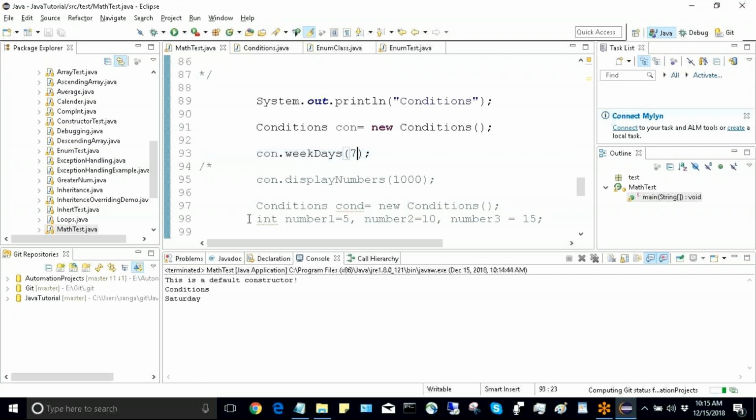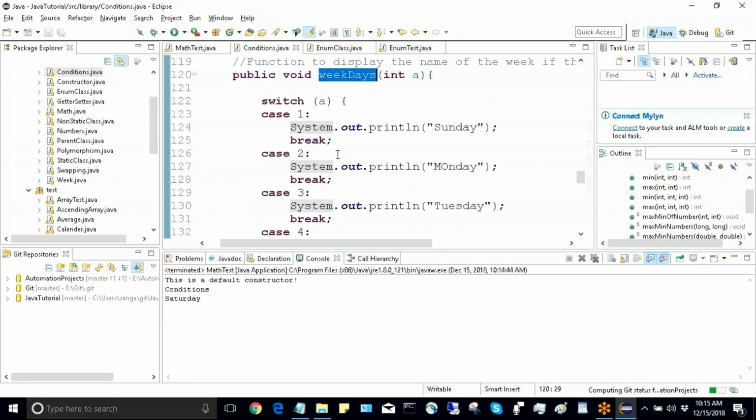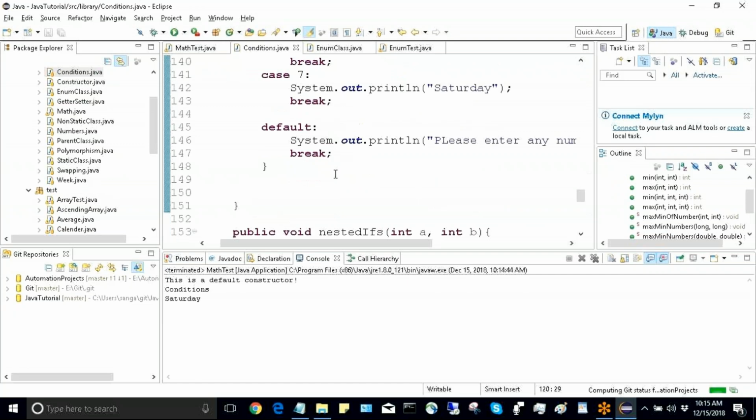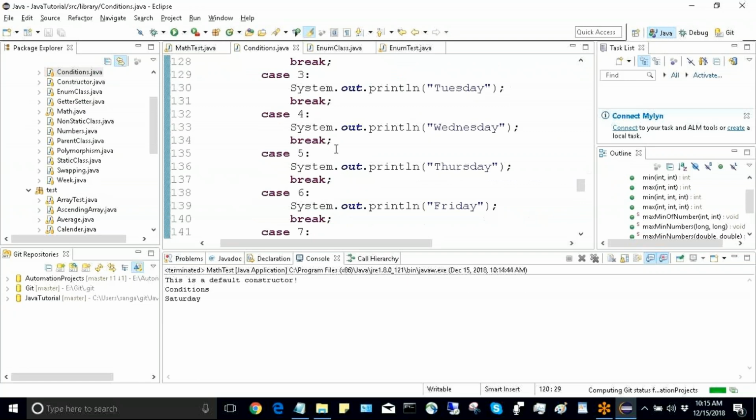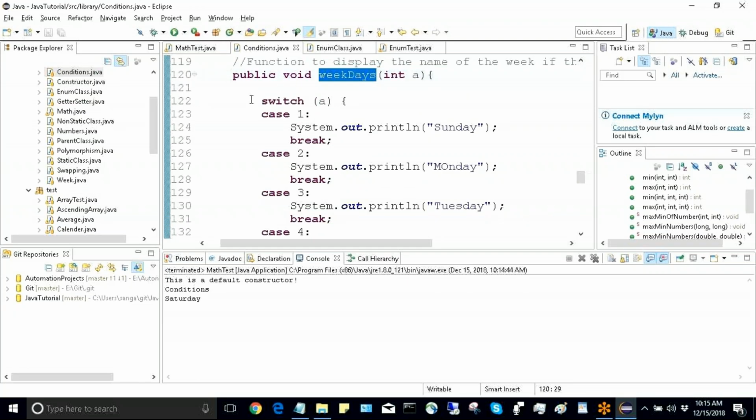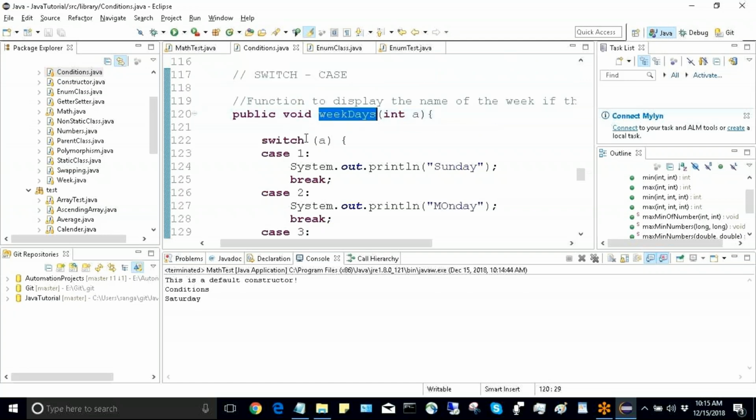Weekday 7. So the 7th weekday is Saturday. So did we execute it successfully? When I enter 7, the output is Saturday. So we did execute it successfully. That's how it works. The whole purpose of this is to demonstrate the usage of switch case. So now you know how to use, when to use, and where to use.